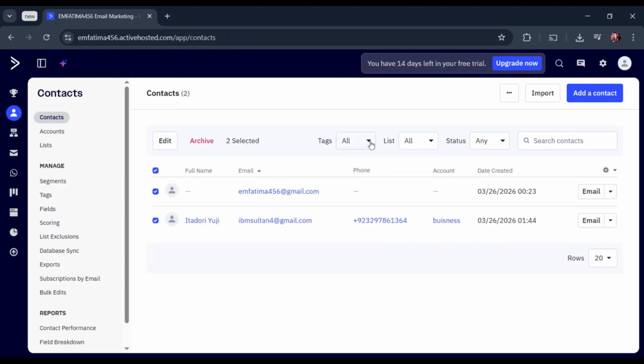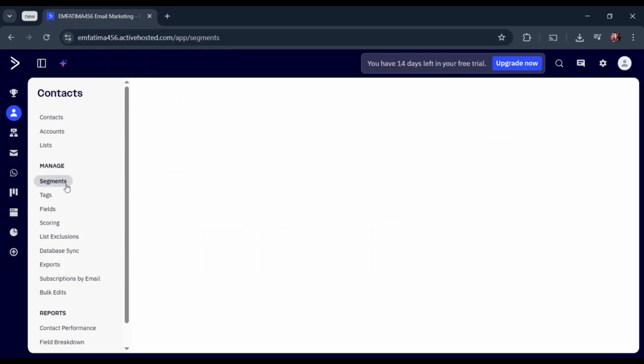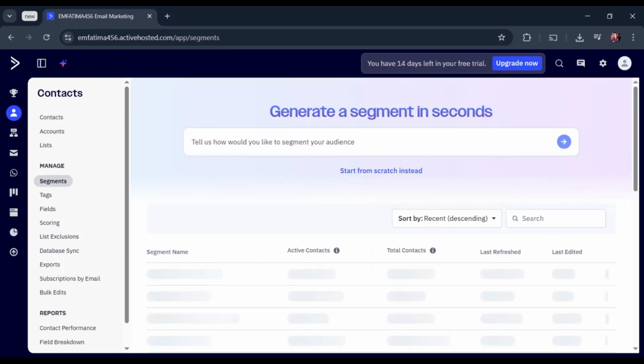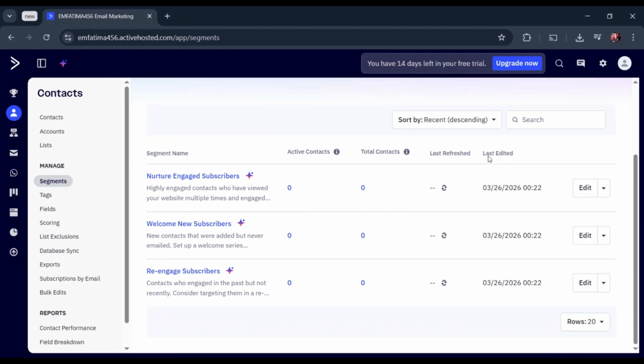Now for segmentation, click on Segments in the left-hand menu, then click the Create Segment button to open the segment builder, where you will give your segment a name like newsletter subscribers or recent buyers.